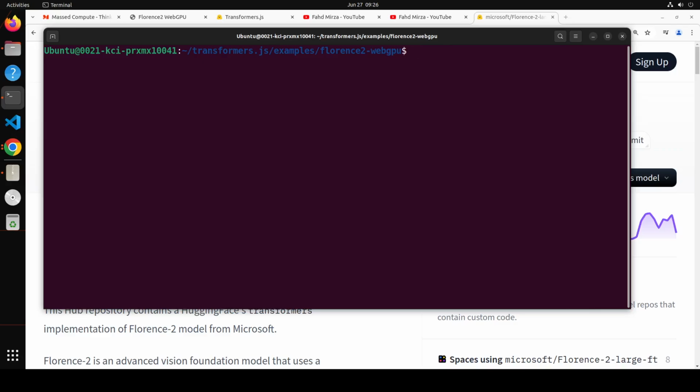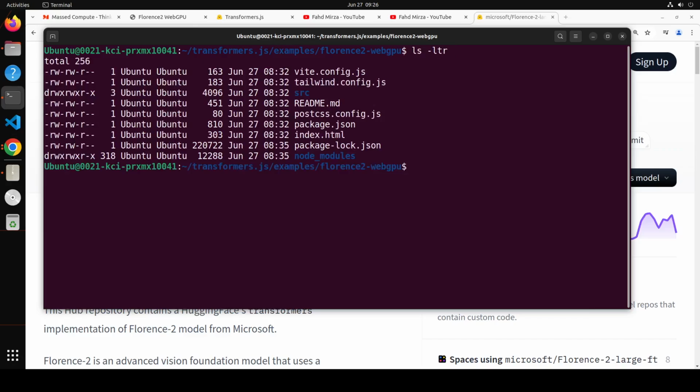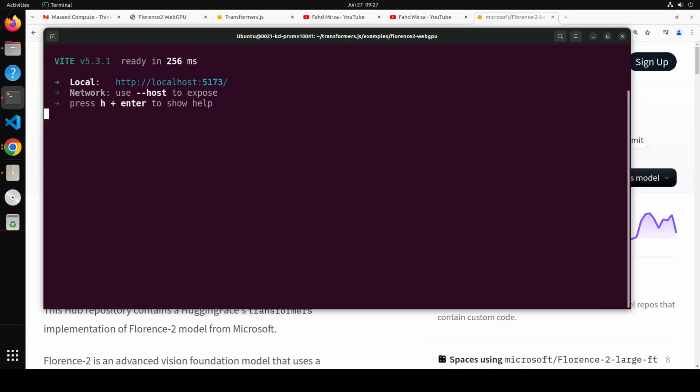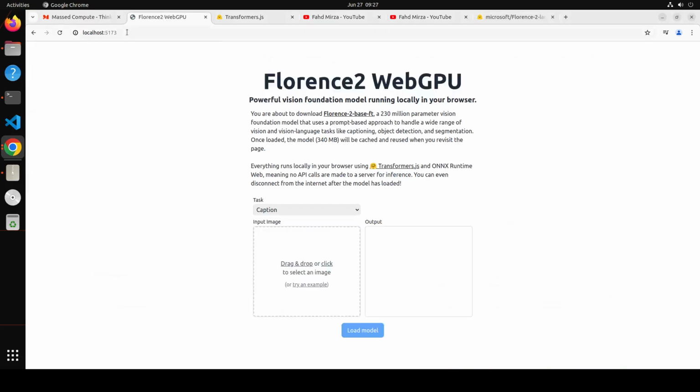The first thing you would need to do is npm install, and this is going to install all the prerequisites and dependencies which are part of this project. I already have done it, so I'm not going to do it again. Once you have done it, just run npm run dev, and it is going to start this project on your localhost at port 5173.